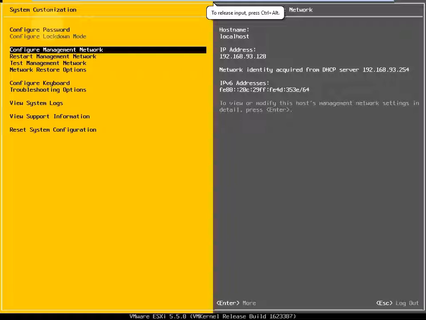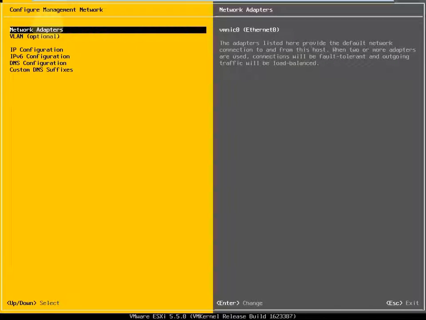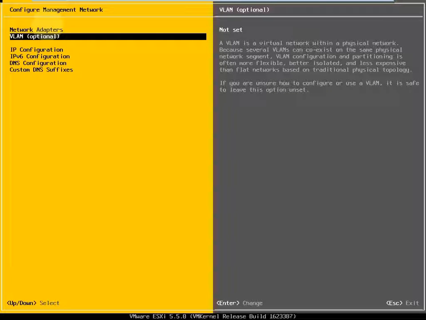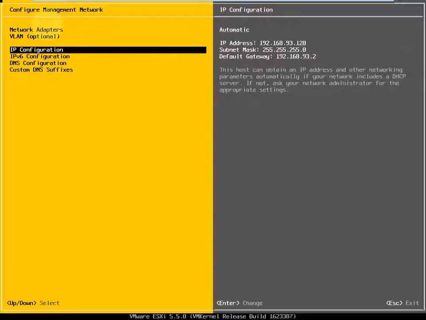Configure network management. The IP address and the host name are there. If you want to change your host name, then you can do it. If you press enter, you will get more options to do all these things. Network adapters, not set for the VLAN. Also, you can add the VLAN IP configuration.